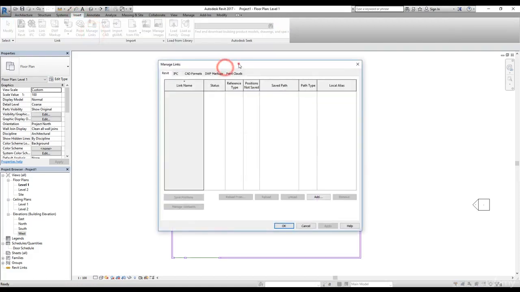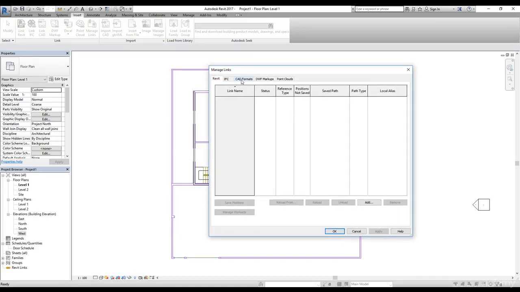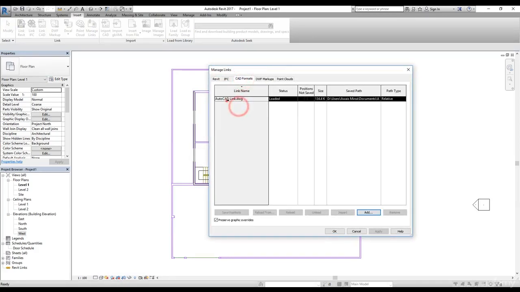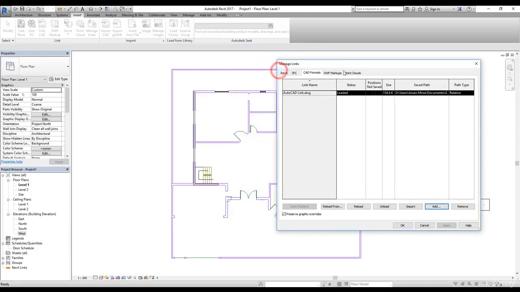You get this dialog box, and here we have these CAD formats, and right now you can see that we have linked this CAD file into a Revit project, and it's giving us the path where this file is saved, the size of the file, and position, basically not saved. Now let's say someone changed this original file in AutoCAD. What we have to do is just click Reload, and it will reload that file, and if any geometry has been changed in the AutoCAD file, it will be changed here as well.